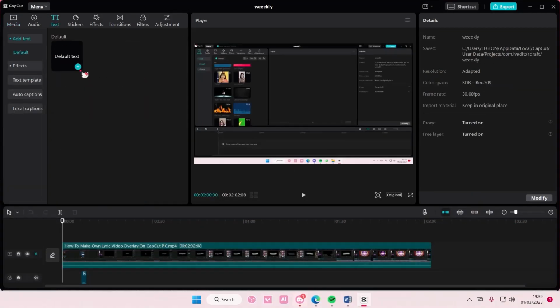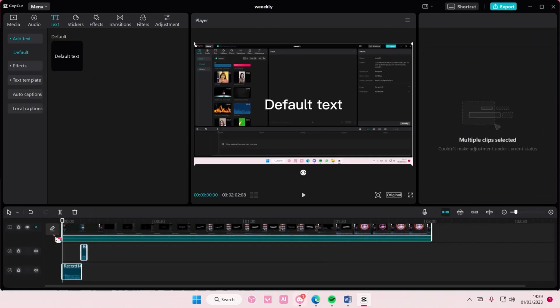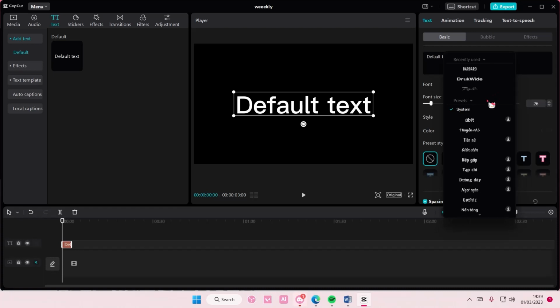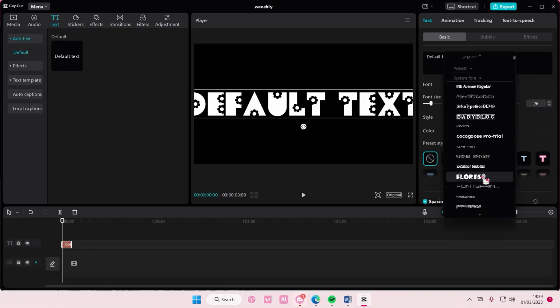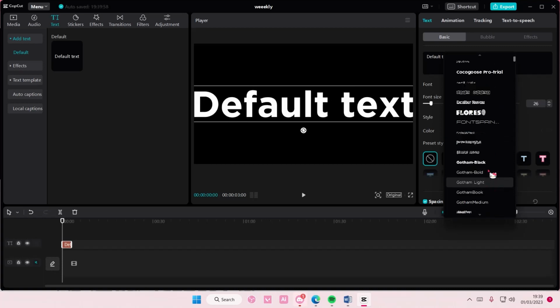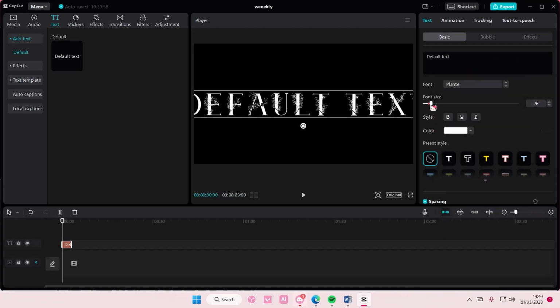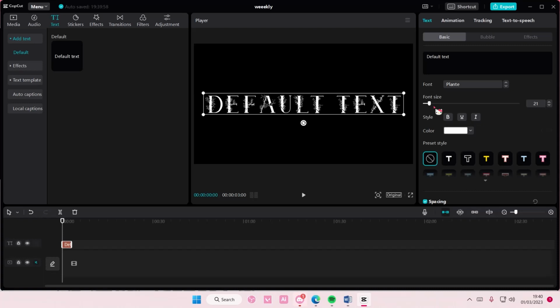Go to text, add in your default text. I'm just going to delete these. Go to font and close presets. And as you can see under system fonts, you'll find your font. So my one is called Plant, so here it is. And that is basically it really.